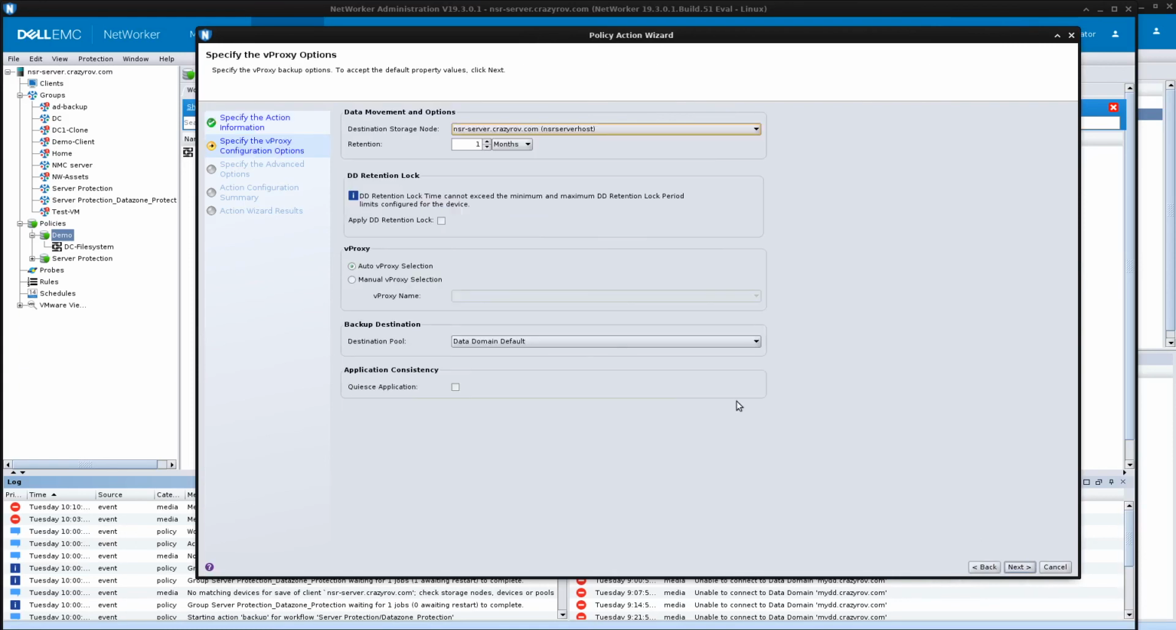Click next, and you will see the difference here is with the vProxy. So we have the destination storage node, the retention, and the vProxy. For vProxy, you have two options here: auto select vProxy or manual selection. Auto selection is wherein NetWorker selects the best matching or appropriate vProxy for this particular backup, or you can manually select the vProxies. And here, since I have only one vProxy, there is only one vProxy listed. Else you'll see all the vProxies that you have configured in that list, and you can select the appropriate vProxy there. Then you have the destination pool, where you can select the appropriate destination pool.